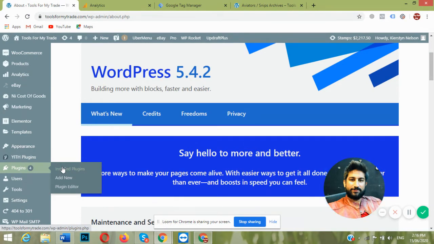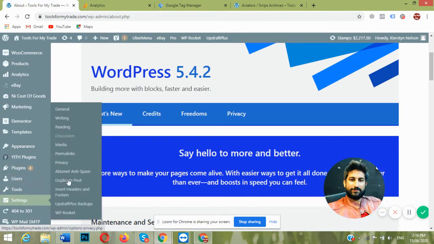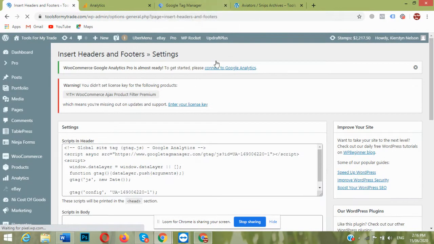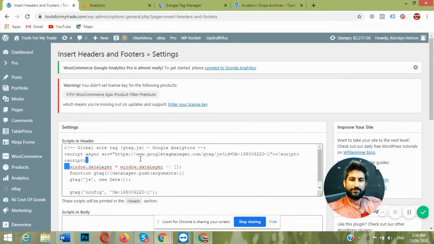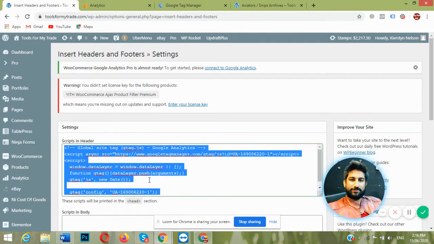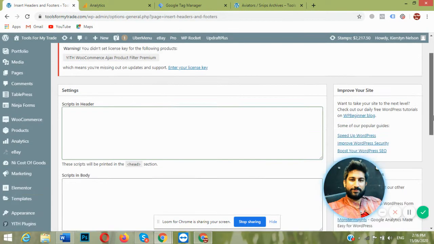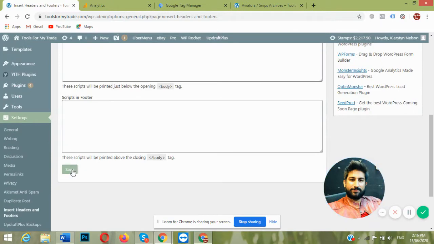Never add the Google Analytics code two times. The first way is adding the code directly in the header tags, and the second is through Google Tag Manager. If we add the code directly to WordPress, we do not need to install Analytics in Google Tag Manager, but Google Tag Manager is the best way to install. So I am going to remove this code from the WordPress website and save it.